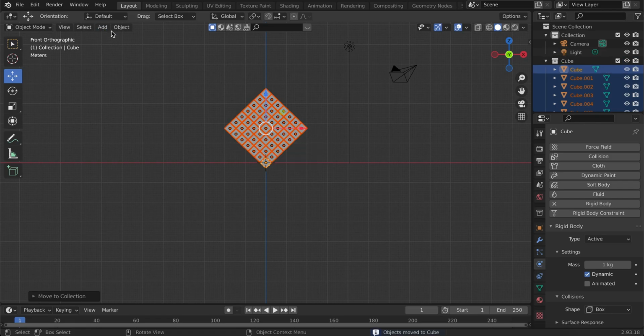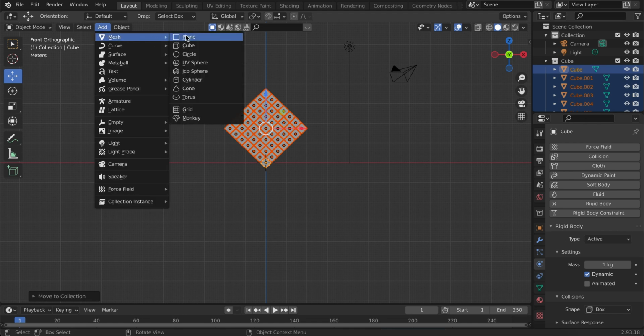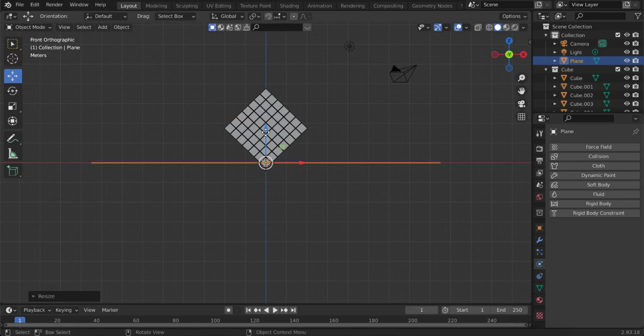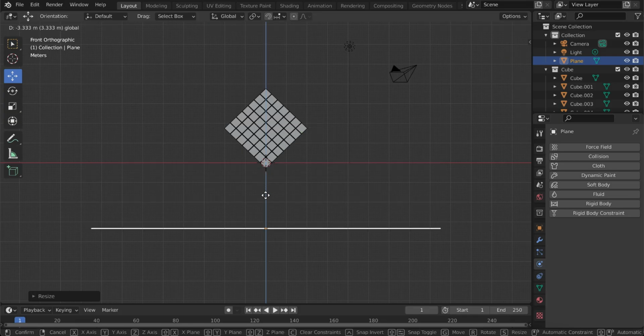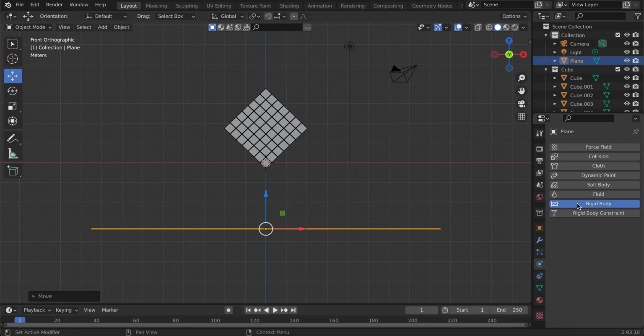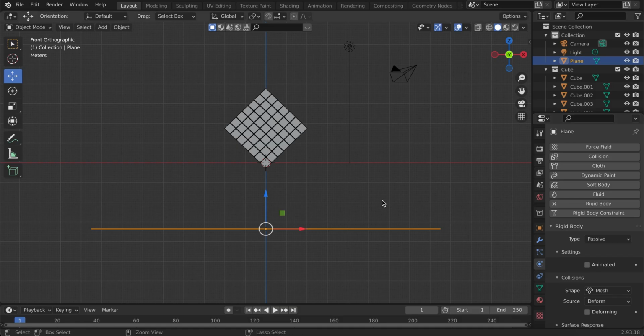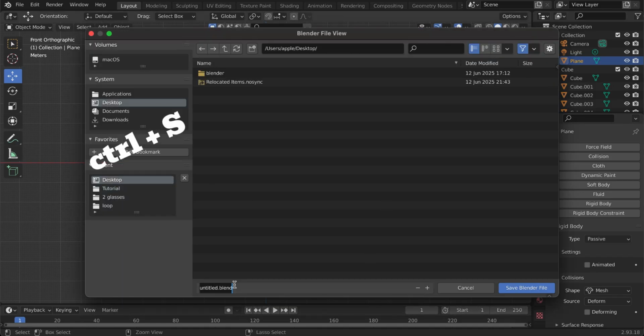Add a plane. Select Add, Mesh, then select Plane. Press S to scale it up. Move it slightly downward. Go to the Physics tab, enable Rigid Body, and change Type to Passive, change Shape to Mesh. Press Ctrl S, name your project, and save it where you like.